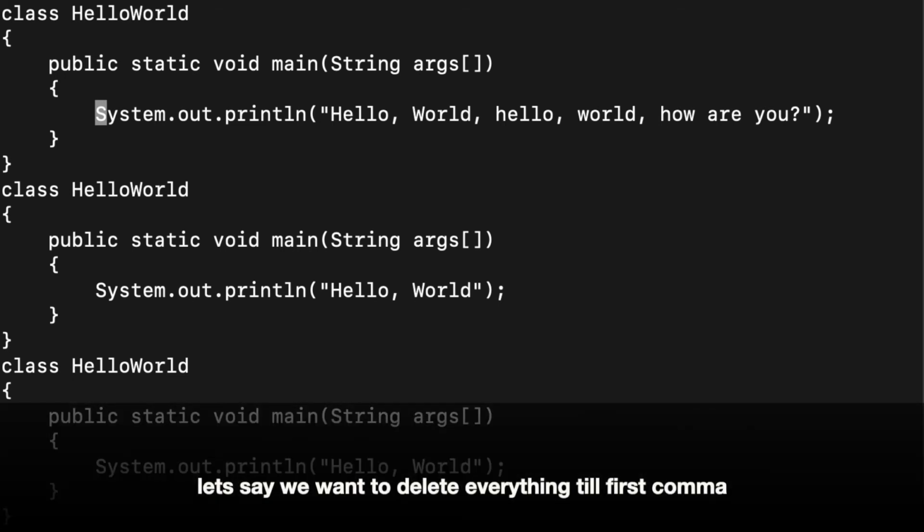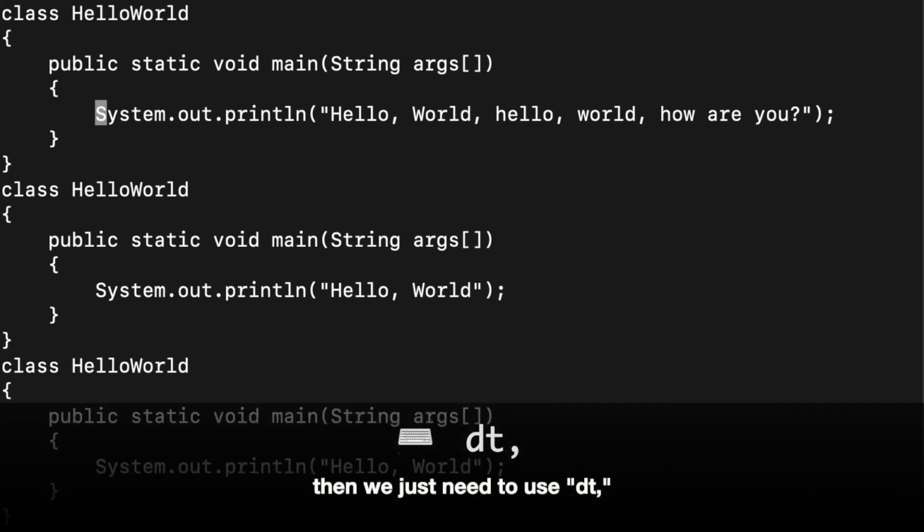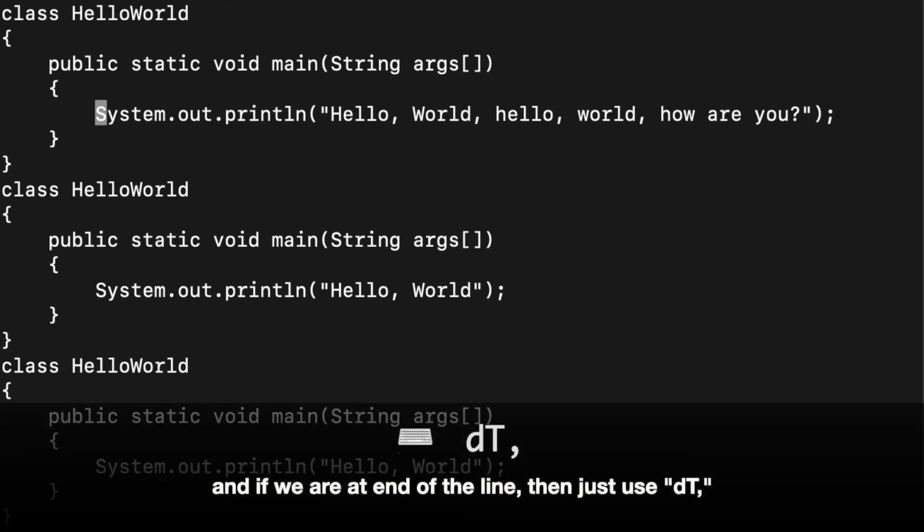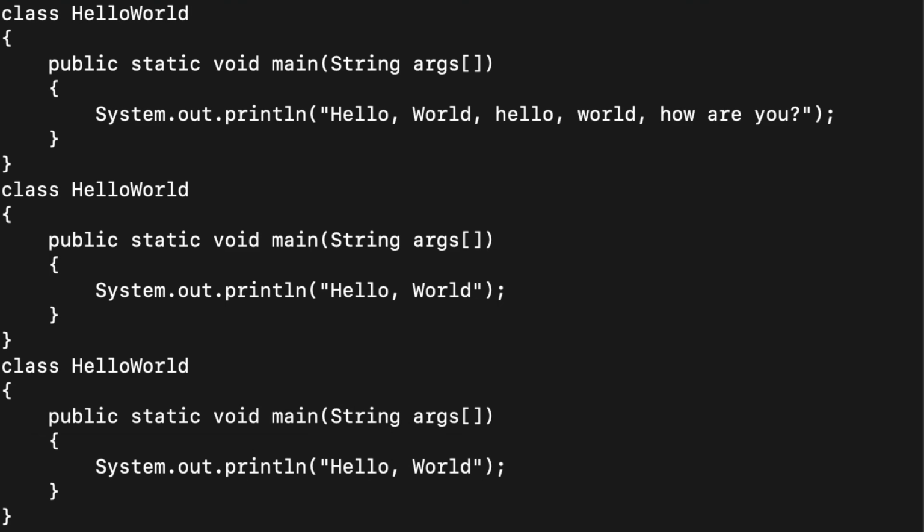So let's say I want to delete the word till the first comma, then I'll just type in dt comma. That's pretty helpful, right? And let's say I am at the end of the word and I want to delete backward, then I'll just type d capital T comma, right? And the same goes for d capital F comma, right? So yes, this is what we have for text objects and a bit of operators.